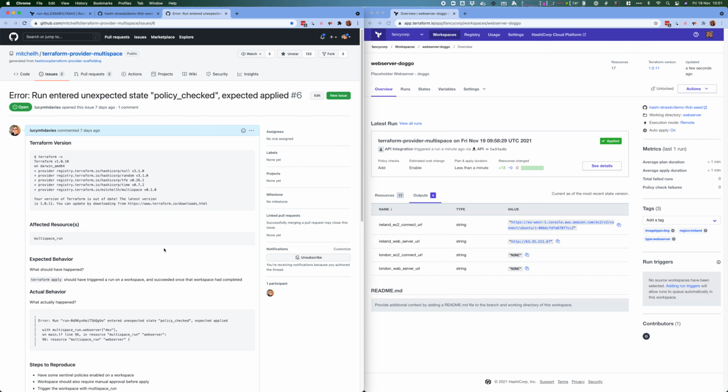So this provider is very much early days at the moment. It is written with the assumption that it's going to be used against a free tier Terraform Cloud, where policy checks and cost estimation don't exist yet. But it shouldn't be tricky to fix.